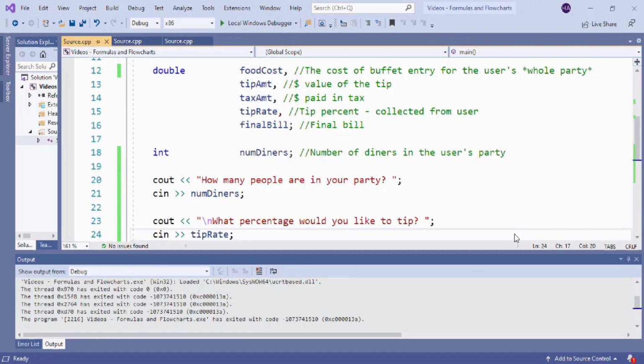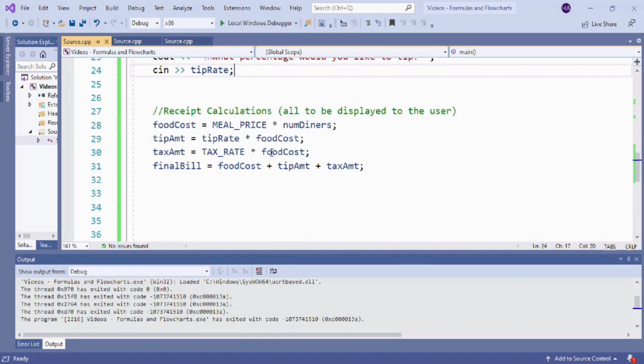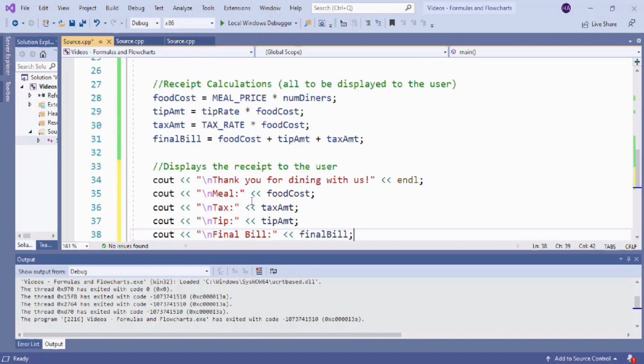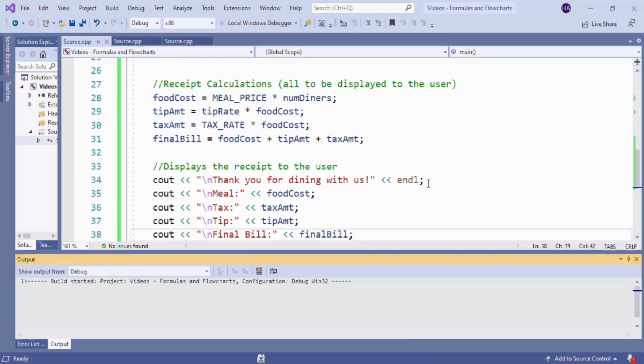All right, so we have both our cins done, and according to our flowchart, our next step would be our calculations. We already have those right here. Awesome. So the very last thing to do is to display all this information to the user. I'm going to put that right here after the calculations, just like our flowchart. And again, in consideration of the user, I've got these new line characters here to have each of these statements appear on a new line, so it's nice and readable. All right, so that was our last step. Let's run this baby. We're going to hit our local Windows debugger, and here we go.